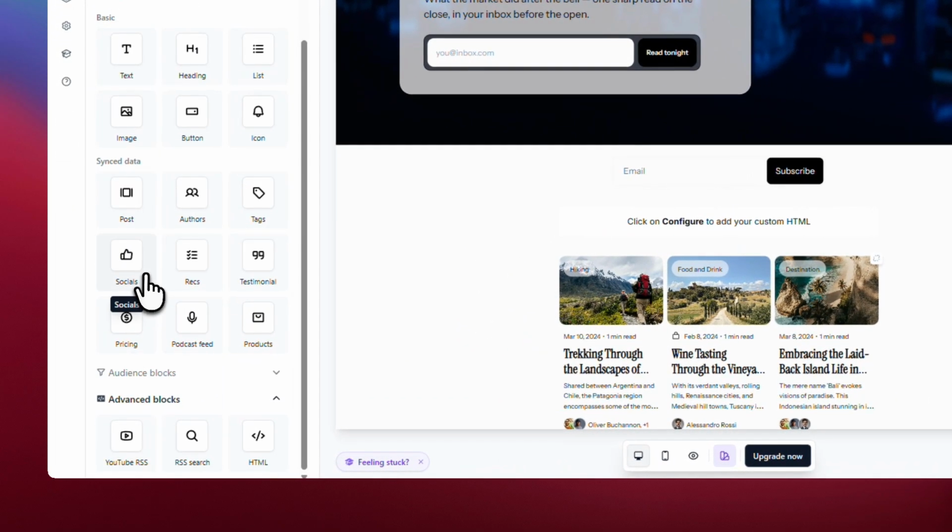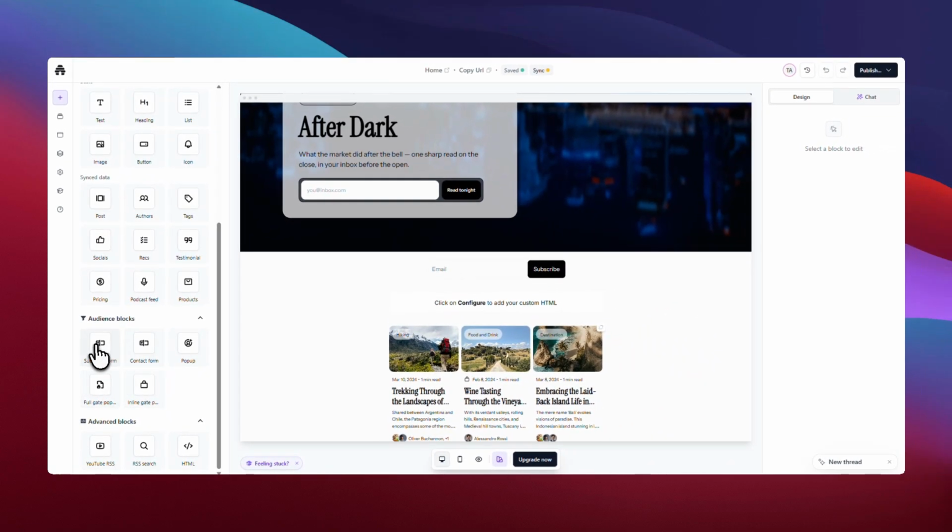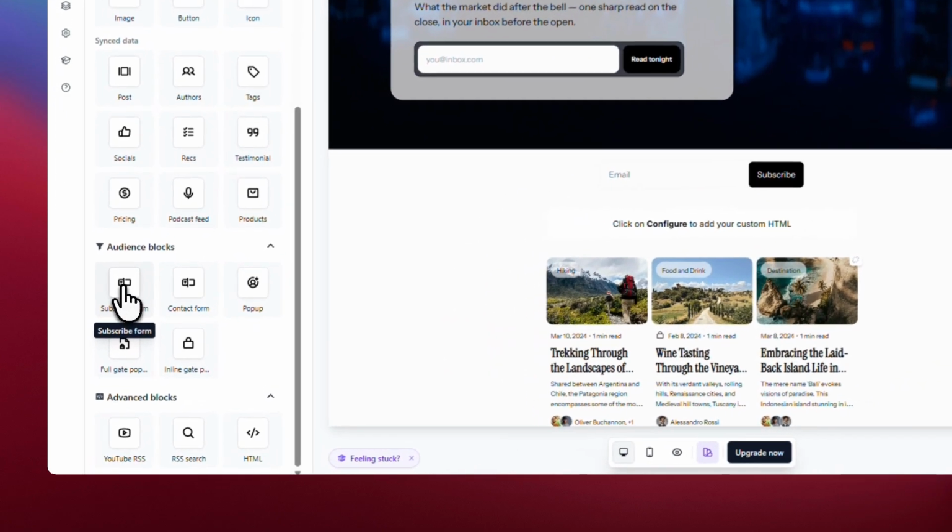Next, find and expand the section labeled Audience Blocks. This category includes tools designed to help you grow your subscriber list and engage visitors more effectively. Inside that section, you'll find the Subscribe Form block.